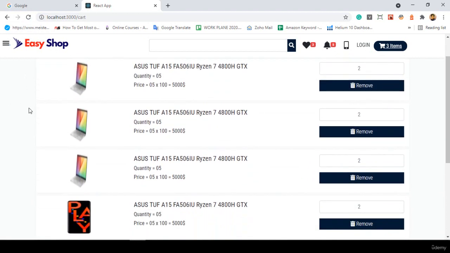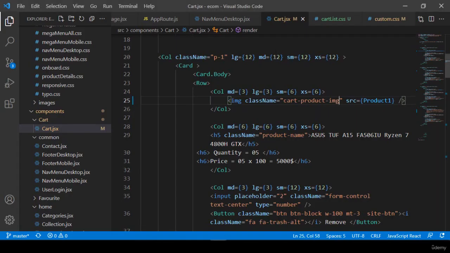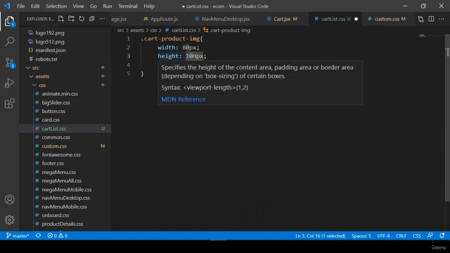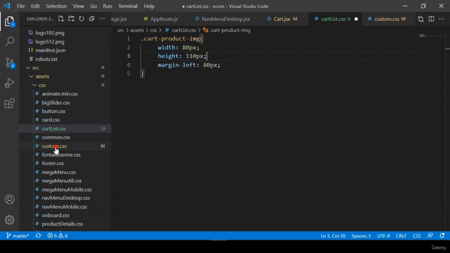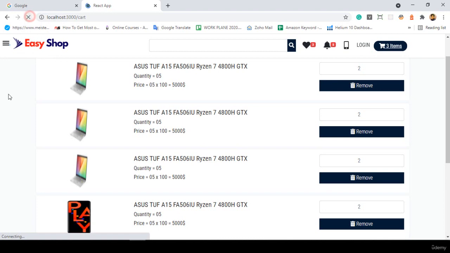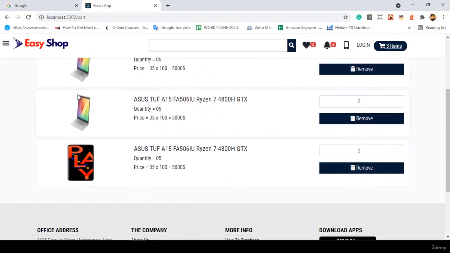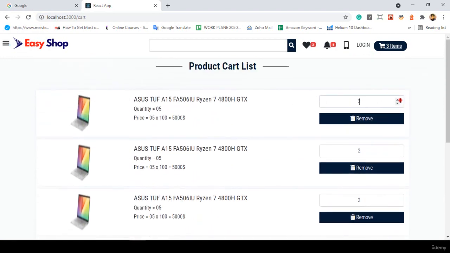So better I want to do, and that actually depends on your products, because they have different types of images, right? I want to do that in our custom CSS. Width I make it 80, and height I make it 1. Now click Save All. Now refresh. For education purposes I'm actually using it. So that will be our images, and the images are in the center position. And from here, if you want to increase a product, you can increase it. If you want to remove a product from the list, you can remove it.